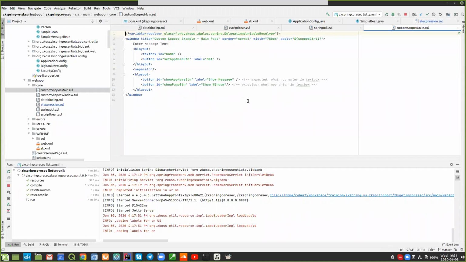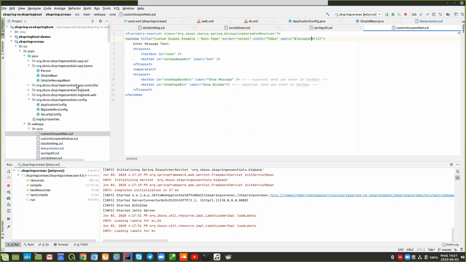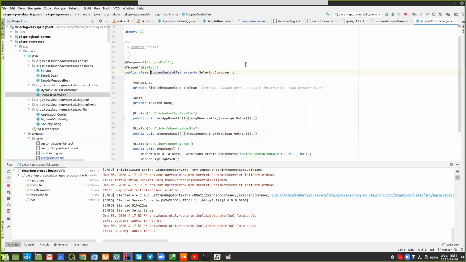This one is a small example showing how the custom scopes work. For example, here we have a controller, a ZK controller, which is also a Spring bean at the same time. It's possible to do this. Let's see where our scopes control one is. It should be here. Yeah. So we give this a name. It's scope per desktop, so it will create this controller only once per desktop.